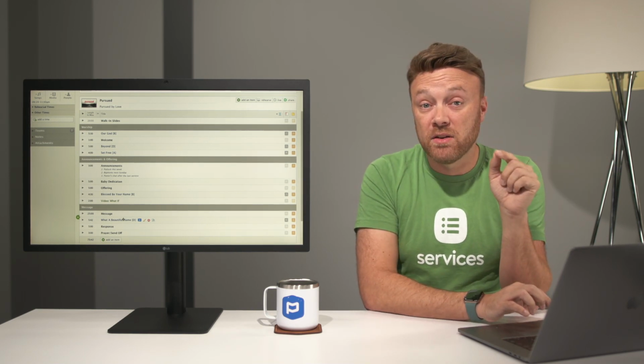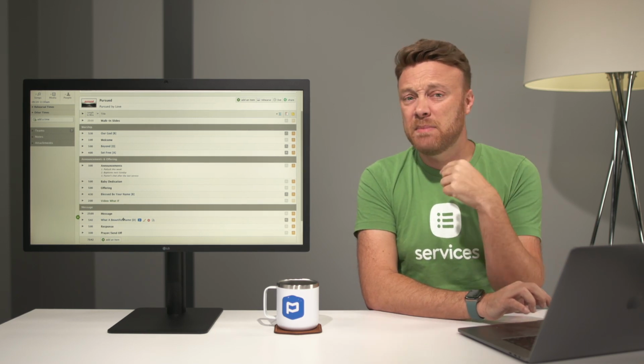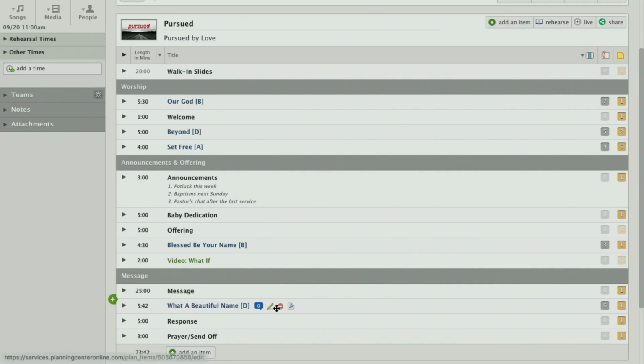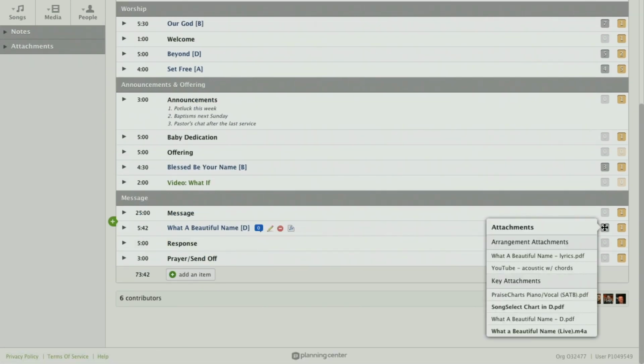If you want to get to files for one specific item in the service, usually just you as the admin are probably going to do this, but you can hover over the item in the service, and over here on the right, there's a little badge that says 6. That means there are 6 files attached to this, and when I hover over this 6, I'm actually going to see all the files. So I can click to get my lyrics file. I have a YouTube attachment on here, praise charts, song select chart, and even an audio file that I can listen to in the media player. So I can click on any of those or even click the little download buttons to access those.